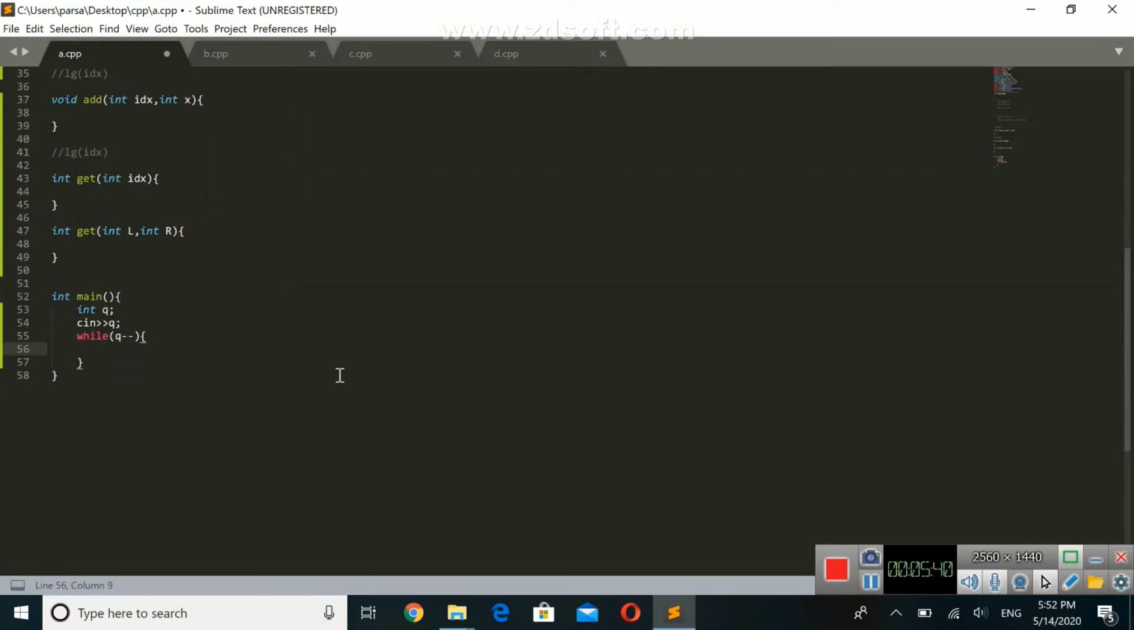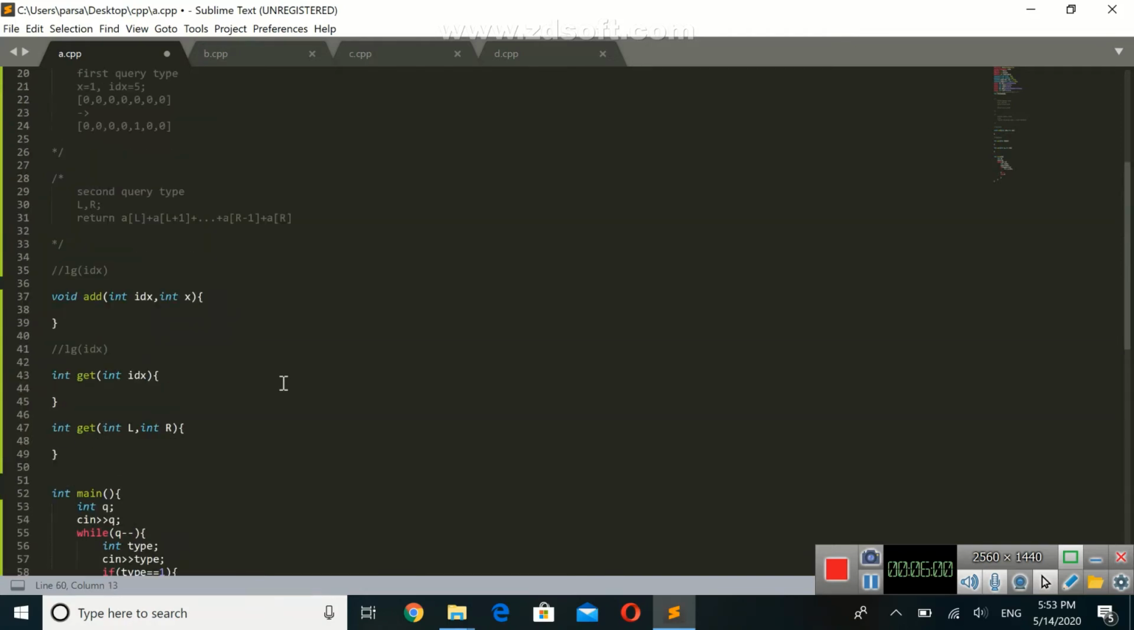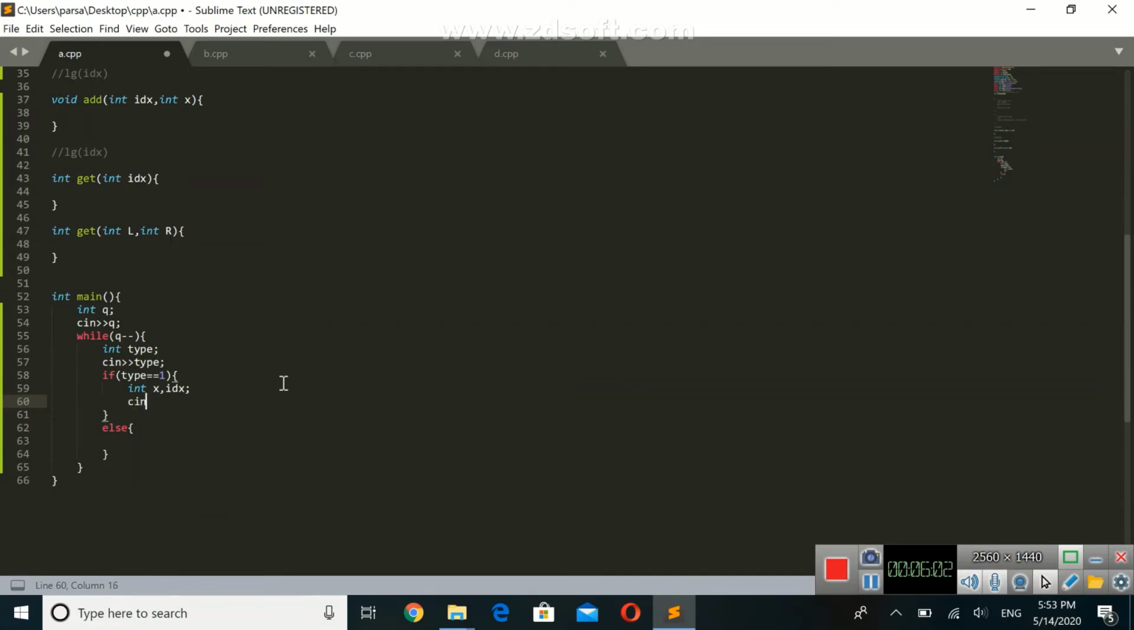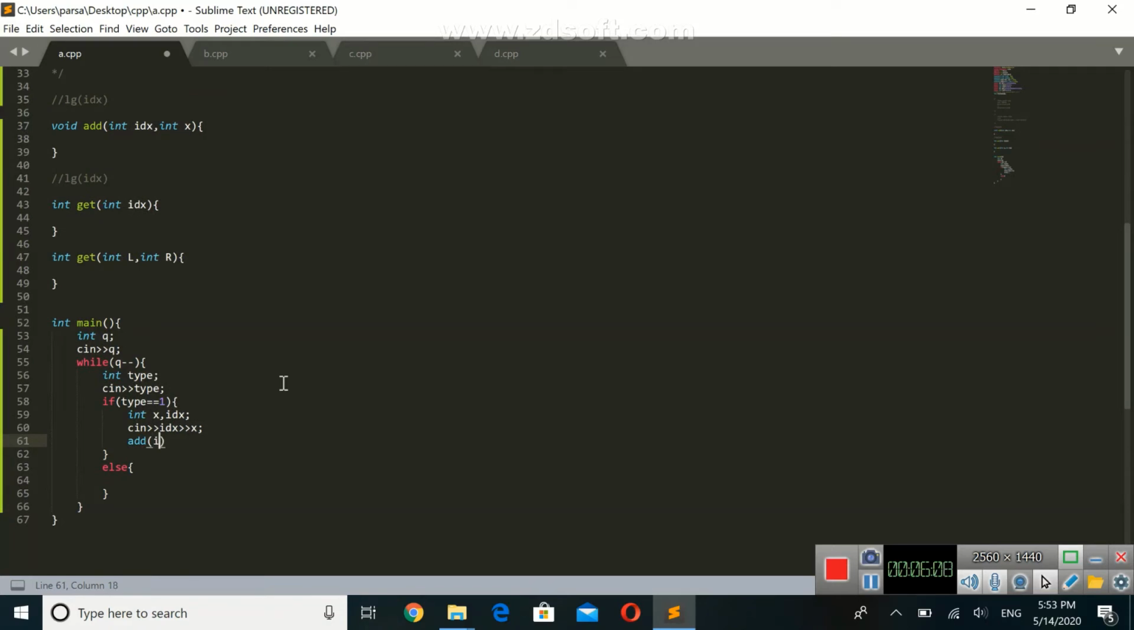Then we have int type. This will ask for what type of query this is. So if the type is 1, all you need to ask for is x and idx. So we will get them, and we call the function add, and okay, that's it. We have done what we need to do for the first query in the main.